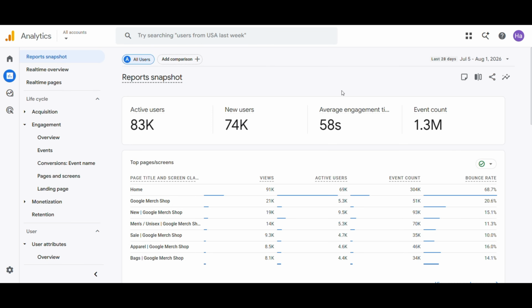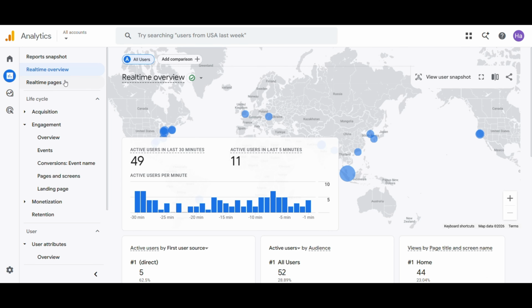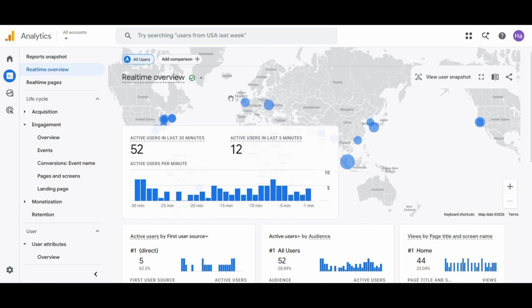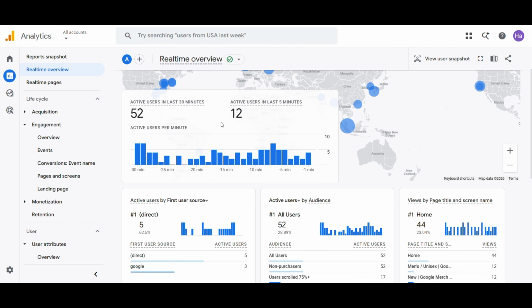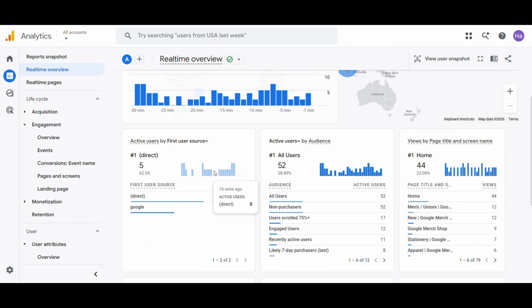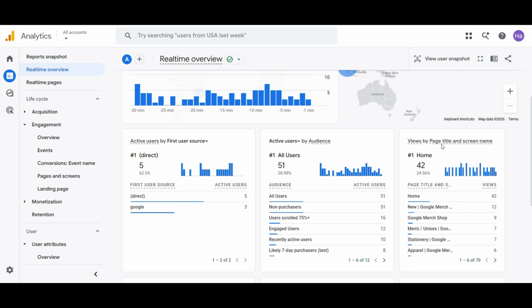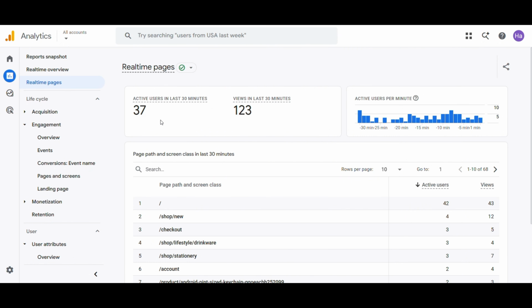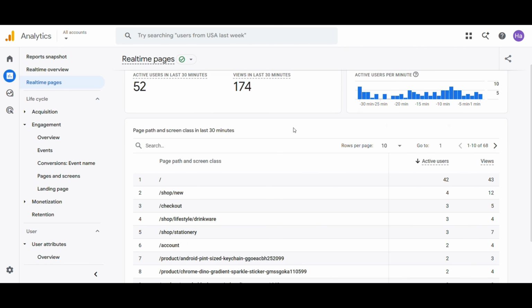And finally, let's look at the real-time report. Let's click on the real-time overview here. You can see the active users, which is how many users are active on the website at this moment, and also the traffic source. Like you can see on the screen right here, first user source, by audience, by page title and screen name, and the real-time pages. They are the pages users are viewing right now.